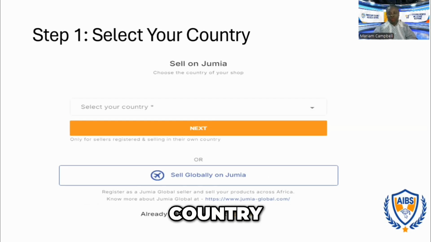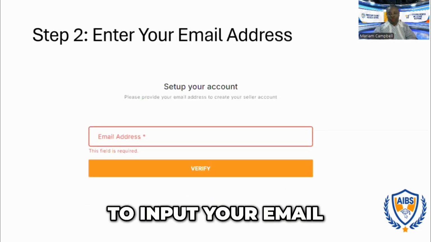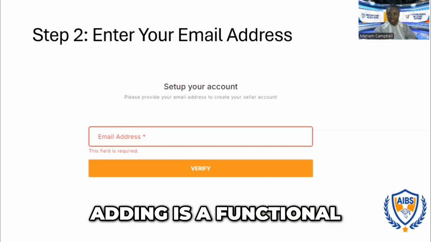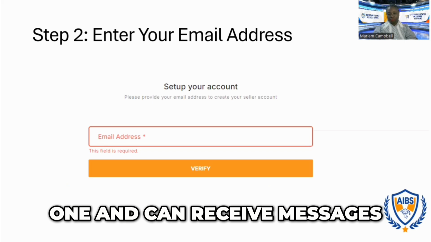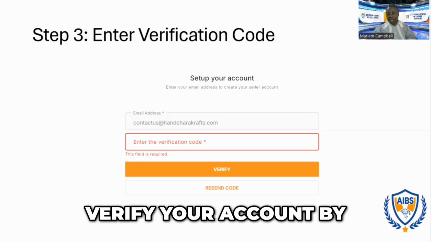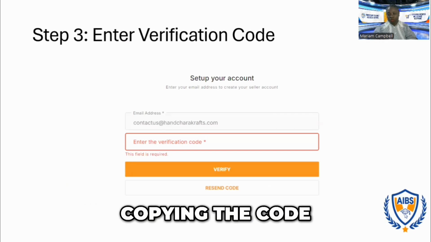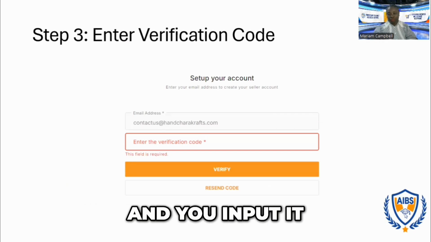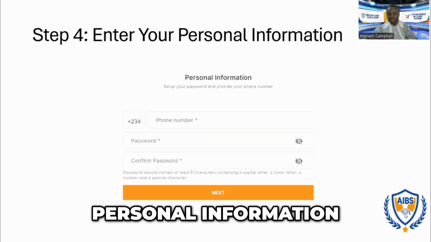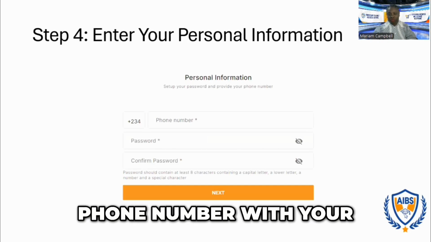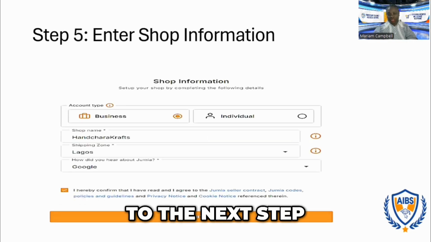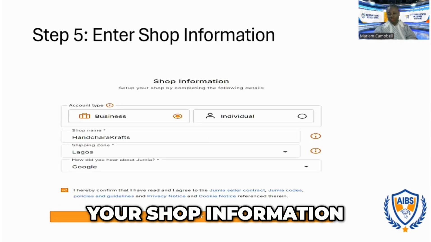Once you've selected your country, you click on Next, and then you have to input your email address, to ensure that the email address you're adding is a functional one and can receive messages. And then you go to your email and verify your account by copying the code. The code will be sent to your email, and you input it here and click on verify. After that, you add your personal information, your mobile phone number with your country code, and your password, and confirm password, and go to the next step, which is to enter your shop information.